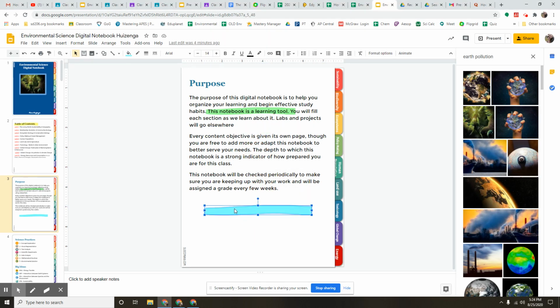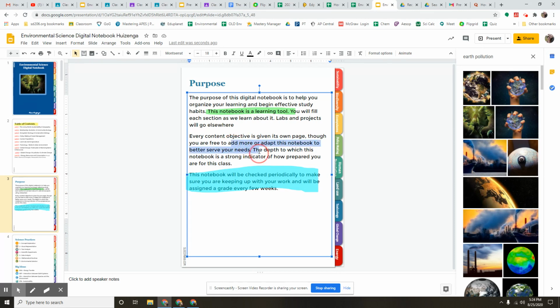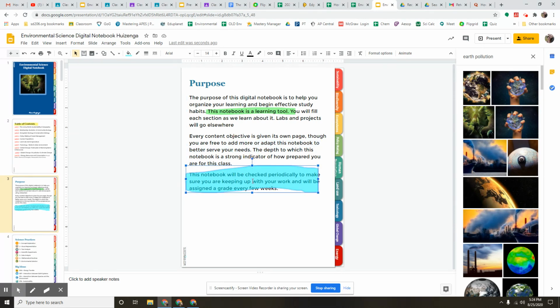All right, so we're going to take this highlight section, and I'm going to move it right over here. And I'm just going to make it larger. I'm calling this whole thing, this notebook will be checked periodically to make sure you are keeping up with your work, and you'll be assigned a grade every few weeks. Okay, so now the next thing I do, if I click here though, like let's say I wanted to change this text. I can't, because if I click here, it's obviously bringing up my highlighted box. So then I'm going to go up to Arrange, and I want to go to Order, and I want to send it to the back.